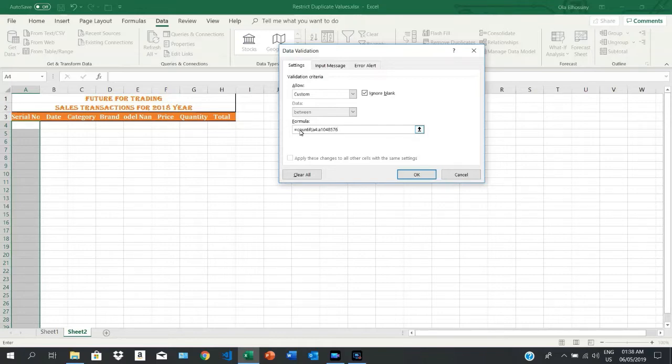and then type the separator. The separator could be a comma or semicolon depending on your computer settings. Then I specify the first cell of the range, so I type A4 and close the parentheses and specify my condition. I type less than or equal to 1. This means I want the user to enter the data only one time.